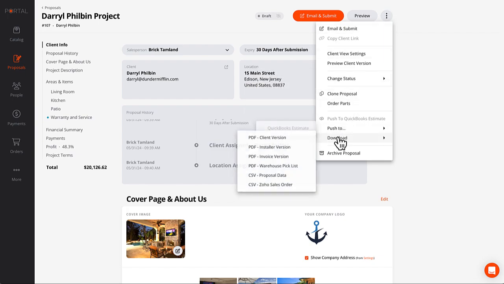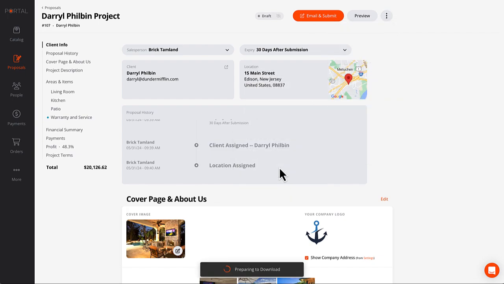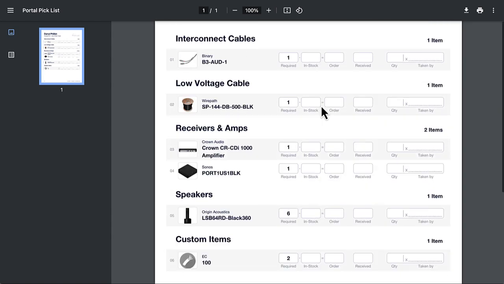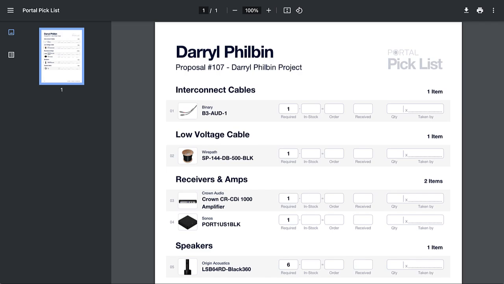And then some of the other downloads are warehouse pick list. So this organizes all of your products by system and similar products. And if we open that, you can see then you can print this out and keep it back in the warehouse. And then you can note whether it's in stock, how many you need to order, when it's received, and then whoever takes it with them to the job site can sign it out and say how many products that they've taken with them. So this is the pick list for this job.